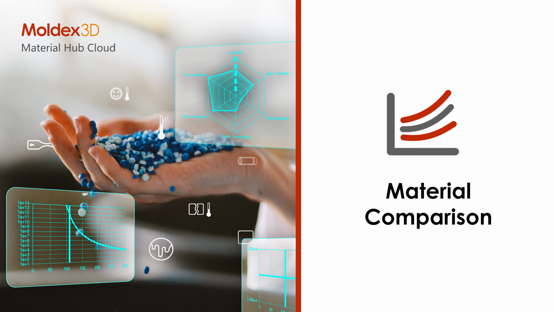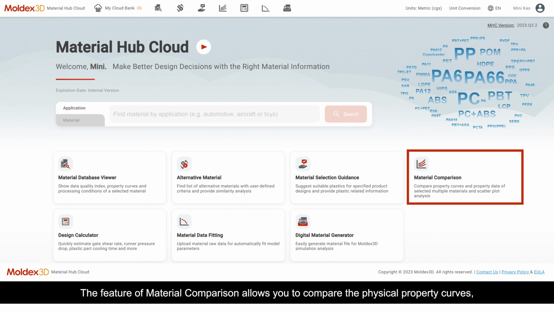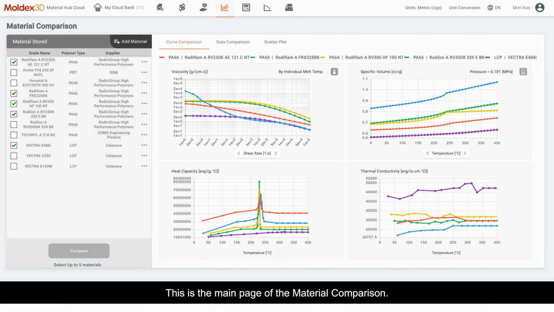Material comparison. The feature of material comparison allows you to compare the physical property curves, property data, and scatterplot analysis of multiple materials. This is the main page of the material comparison. Following are the operational instructions.